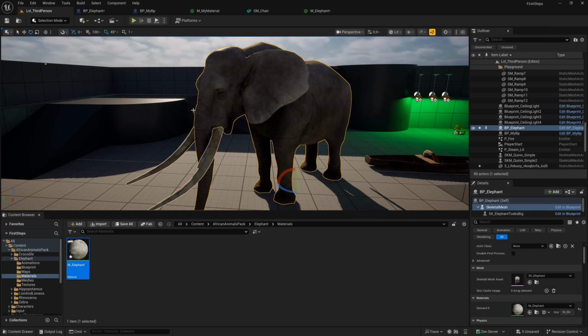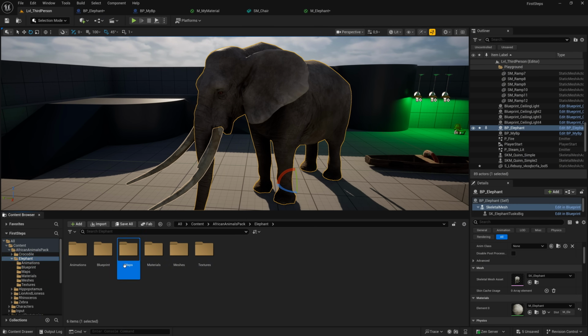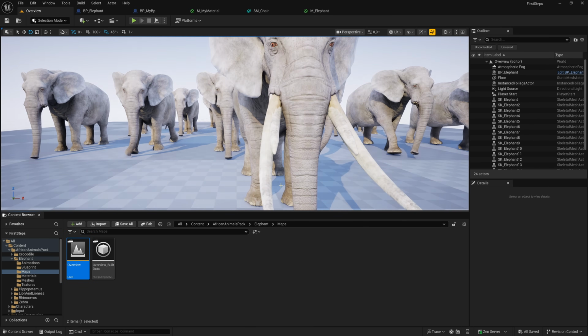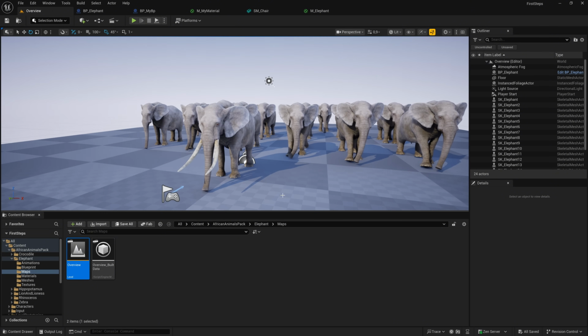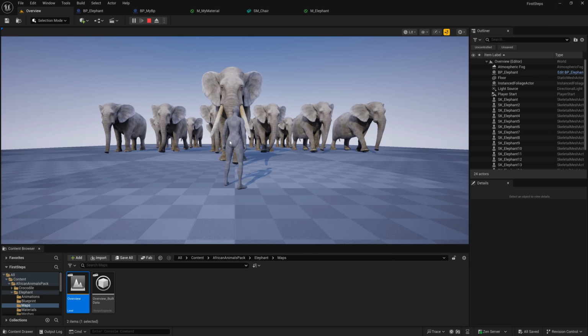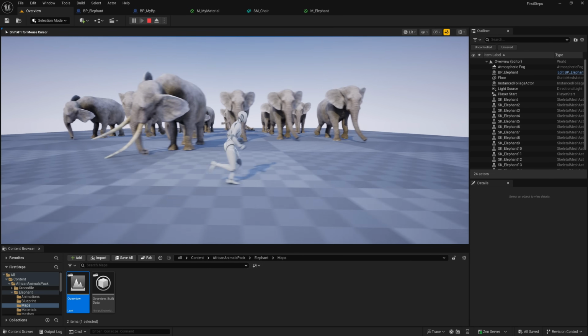One last thing I want to show you is the maps folder inside the elephant asset pack. Here you usually find an overview level, a small sample scene that shows you how the asset looks with light and setup. We can open it, but remember, before opening any new level, always make sure to save your current level so that no changes are lost. In this map, you have a nice preview setup for the elephant with all its animations ready to check out.